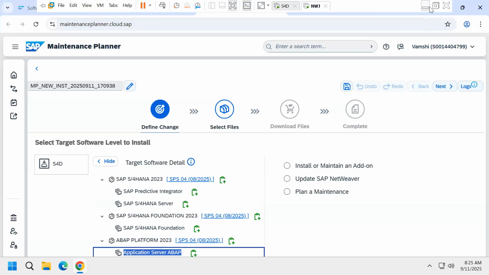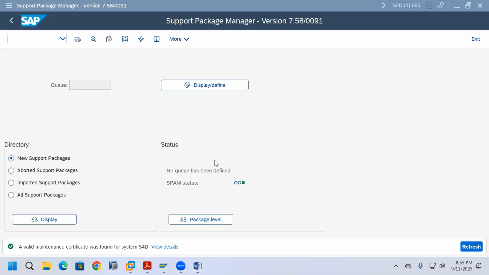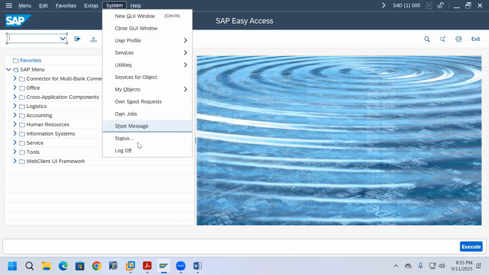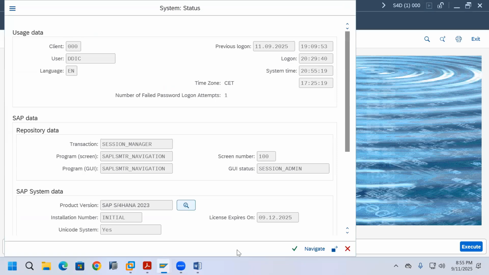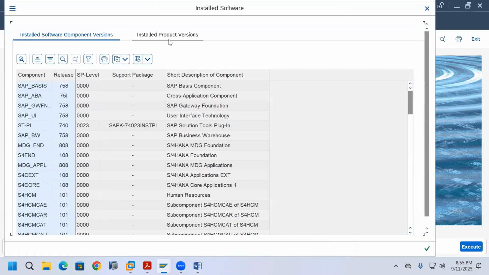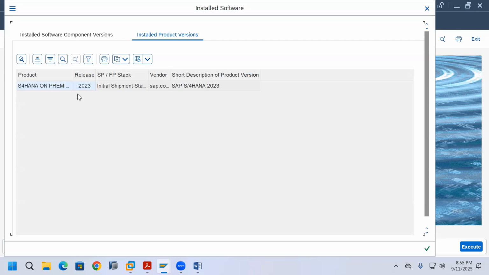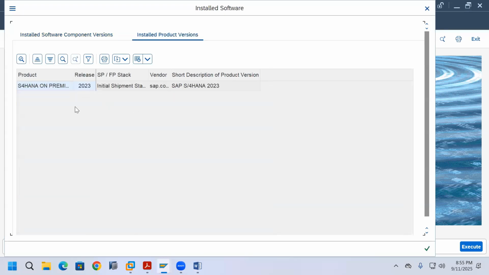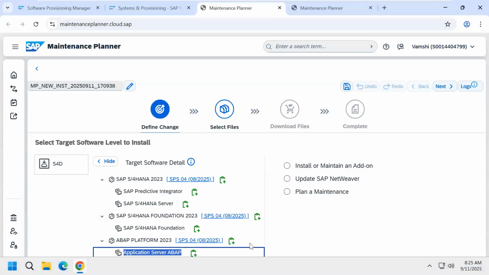But here, when I go to system status in my SAP S/4HANA server system, they show only SAP S/4HANA 2023. Why? After upgrading this patch level, when we check here, they show SAP S/4HANA Foundation, they show application server ABAP also like this. They show all of this.